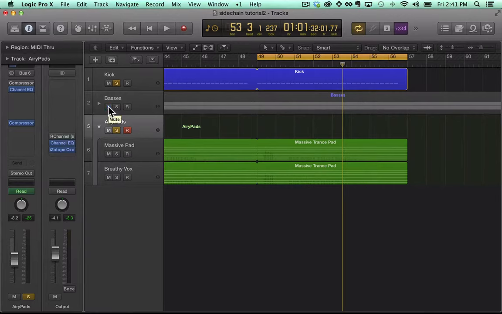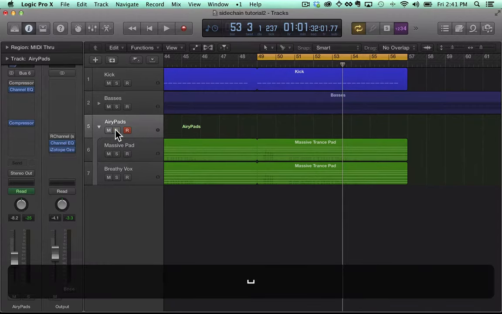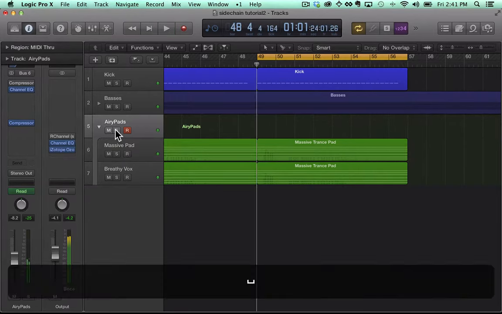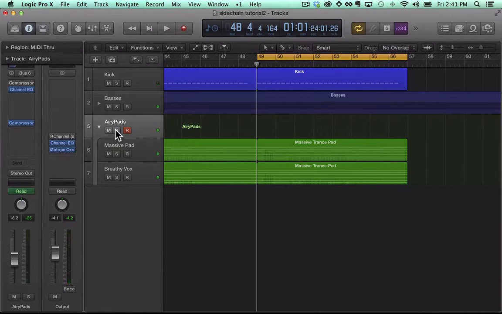And you can hear what I'm talking about. So listen carefully to the pad through this progression. So you hopefully heard that, but what happened is the sidechaining stopped on the pad for the last two beats.